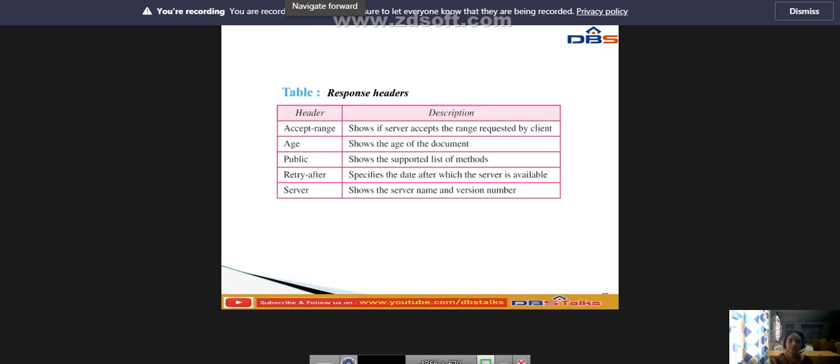Next, coming to response header. What is meant by response header? The response header can be present only in the response message. It specifies the server's configuration and special information about the request. Let me list some of the response headers with their description.